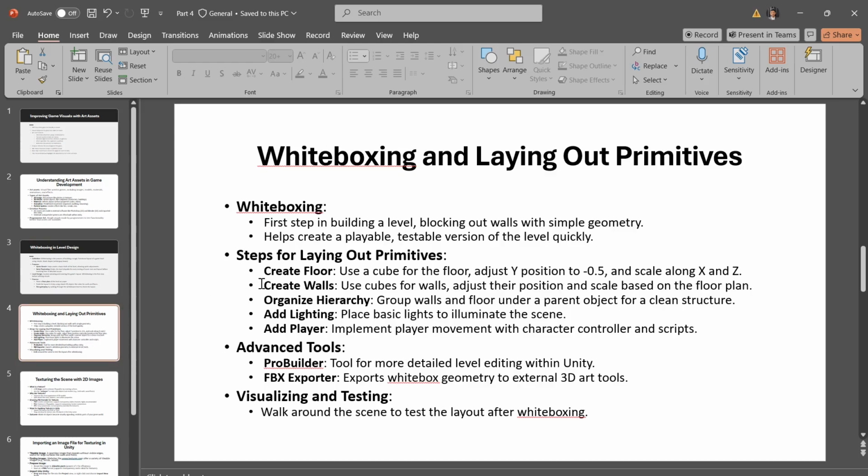So the next topic is laying out primitives according to the plan. In this step, we take the floor plan drawn earlier and build the level using blank 3D objects, which are primitives in Unity. The process is simple and involves creating and positioning cubes to act as floors and walls in our scene.